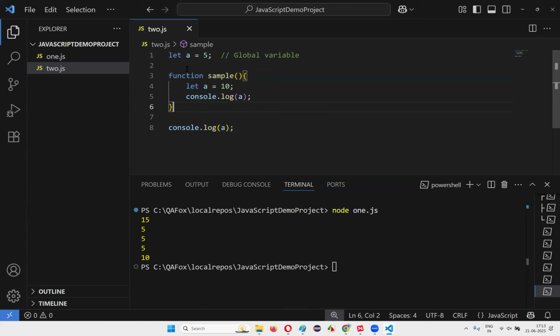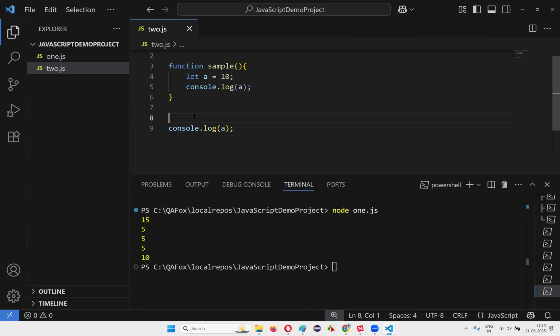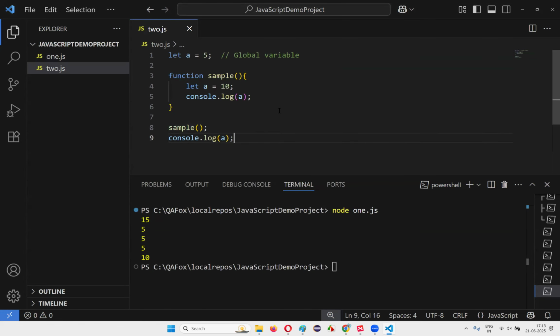Now within the function also, I created the same variable again using the let keyword, and assigned the value 10 to it. When I try to print the value of the variable a here, when I call this function, what will be printed? What will be the output of this program, guys?